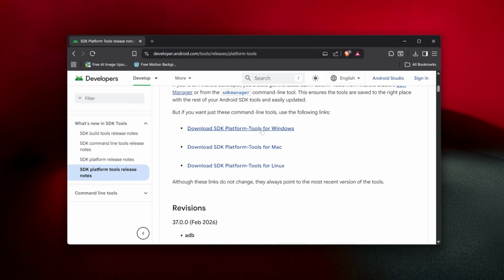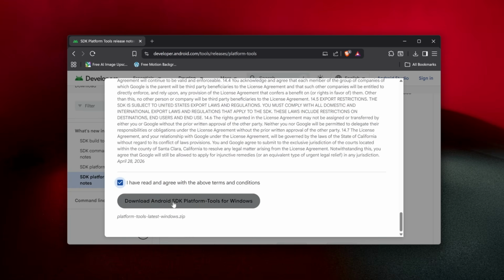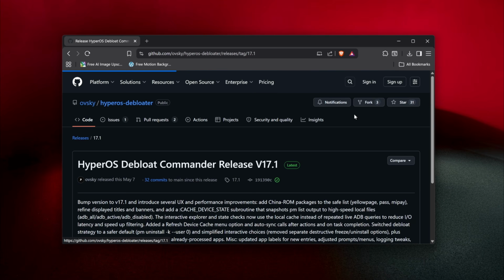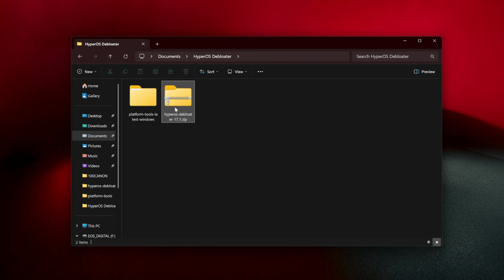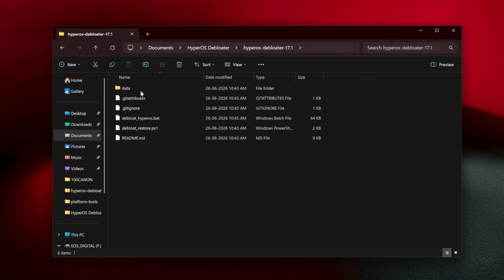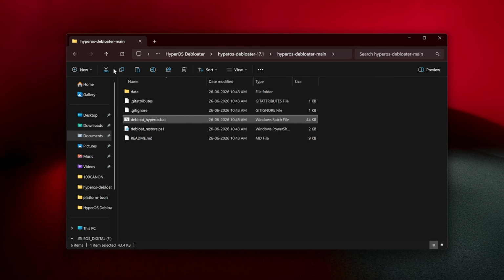So let's get started. For step number 1, we are going to download a couple of software tools on our computer. First, we'll download the Android platform tools, which is a zip file, so please go ahead and extract it. Second, we'll download the HyperOS Debloater from GitHub. This one is also a zip file, so please extract it. Open the extracted folder, copy the bash file and paste it directly into your extracted platform tools folder.